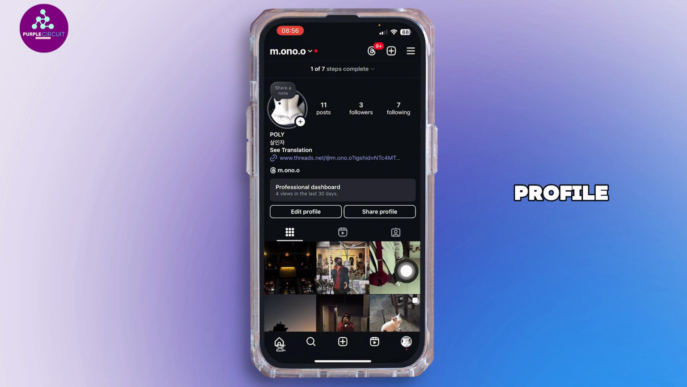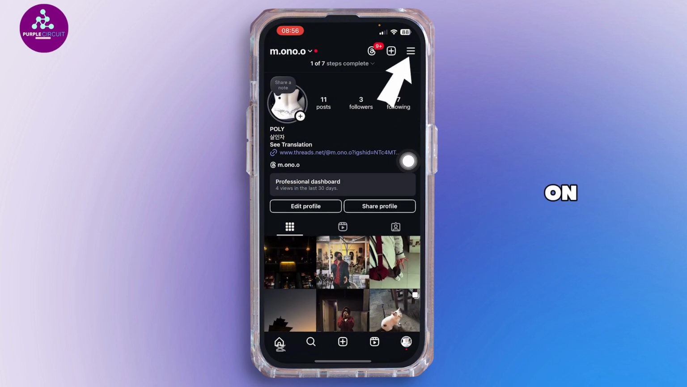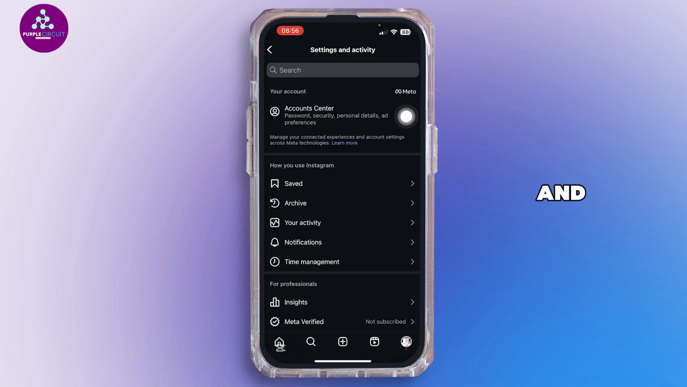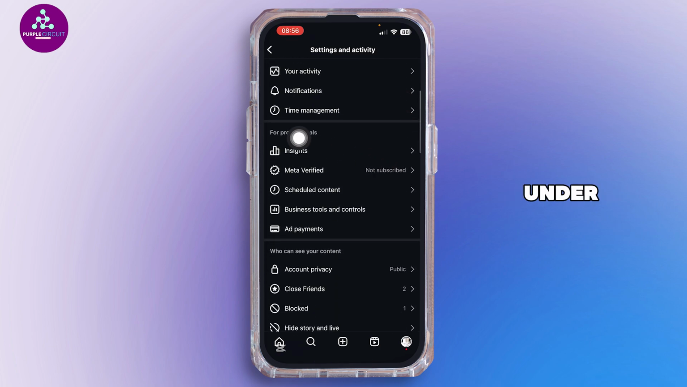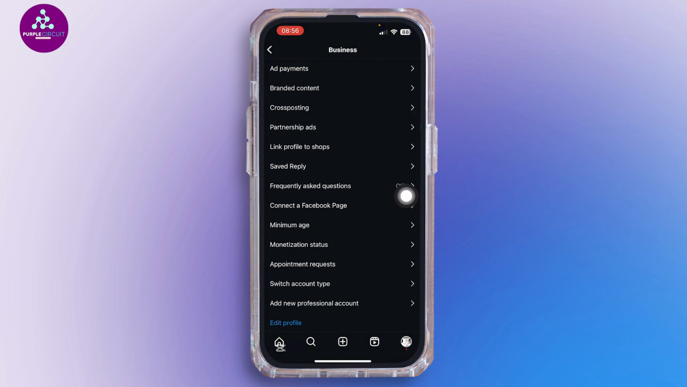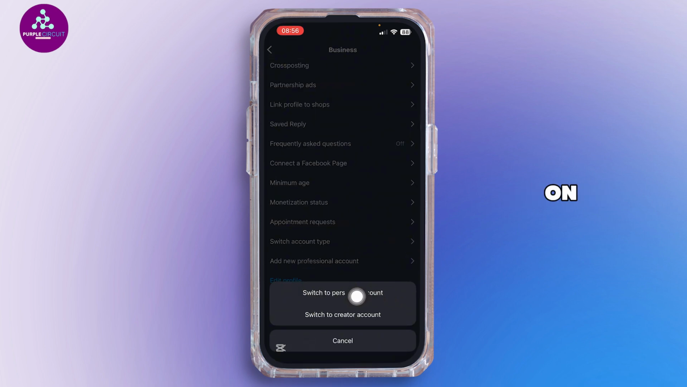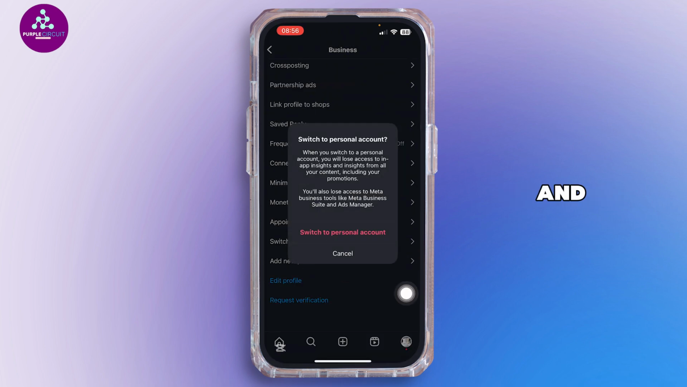Once you're inside your profile section, all you have to do is simply tap on this three dot icon at the top right corner, and once you're inside settings and activities, scroll below. Then under for professional, go ahead and tap on business tools and controls. Just like so, inside here, scroll below, then tap on switch account type, and then tap on switch to personal account, and then tap on switch to personal account again.